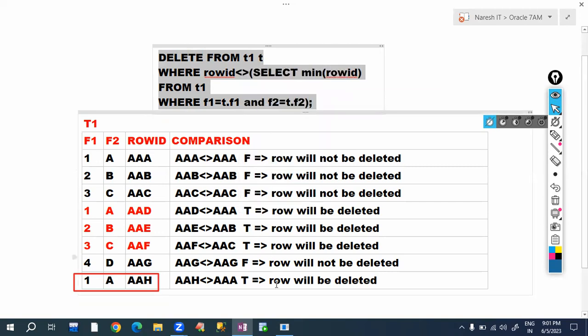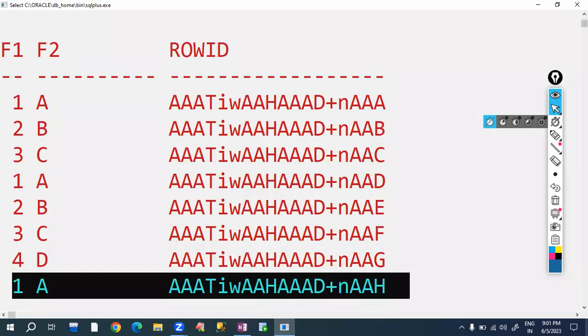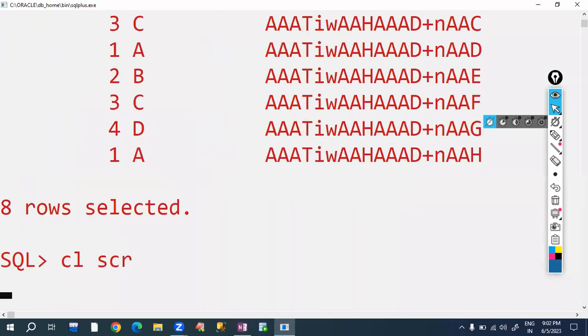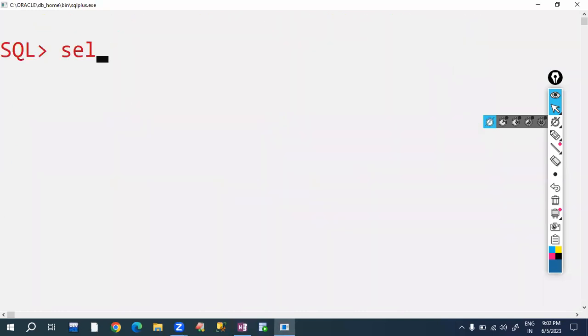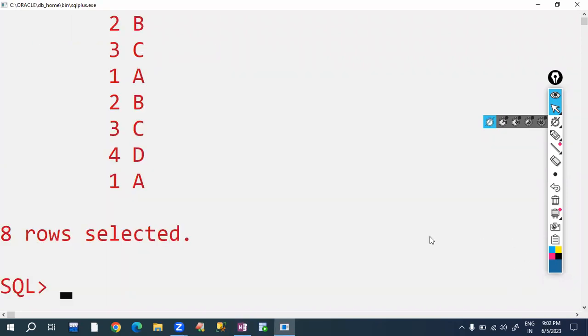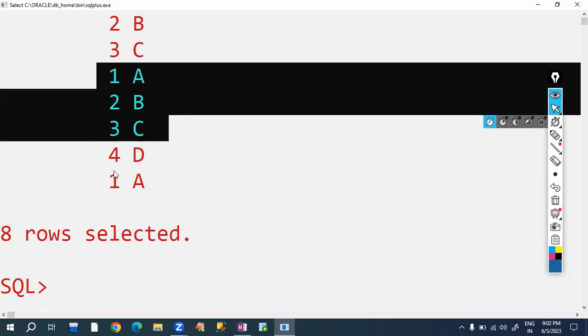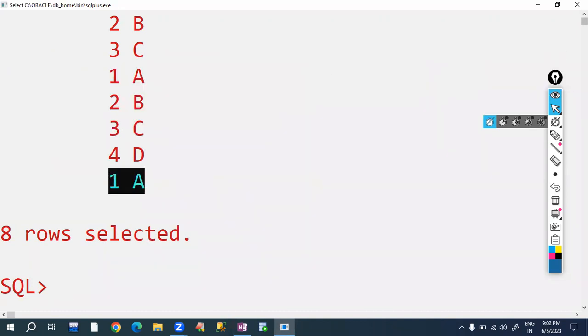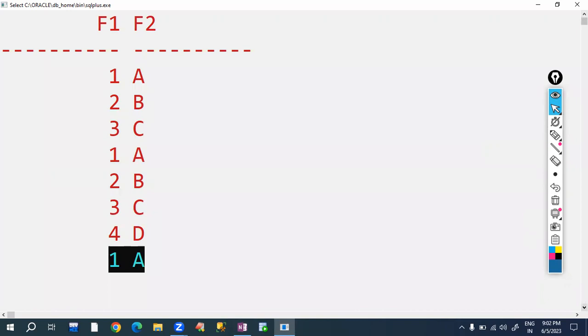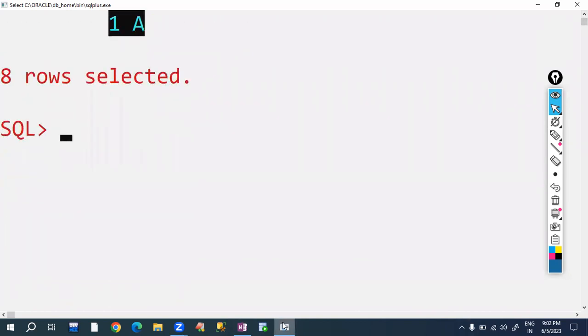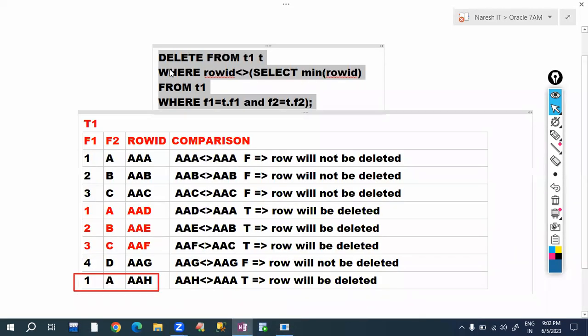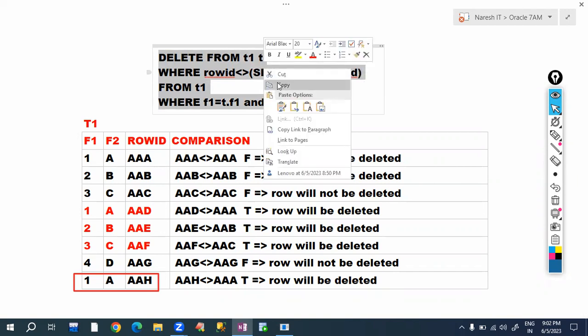Just observe. I'm copying this. Open and see the table data first. I'm clearing the screen. What is the table name? T1. So select star from T1. Observe here, duplicate rows are there. 1, 2, 3 duplicated. 1A duplicated. 4 rows are duplicated. These 4 duplicate rows we want to delete here. So we are writing this query: delete from T1 table where row ID not equals to the minimum row ID in the duplicate records. If row ID is not equals to the minimum row ID, delete it.